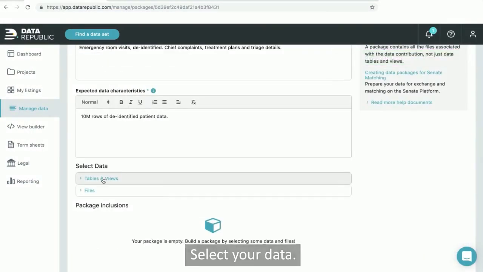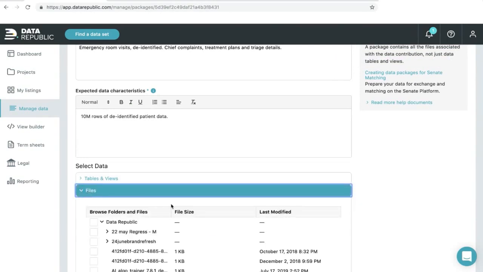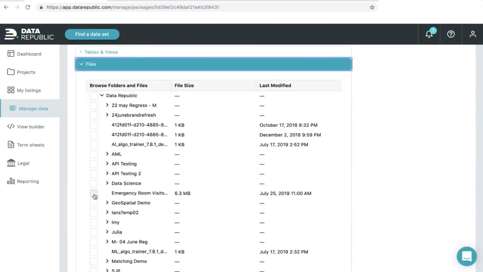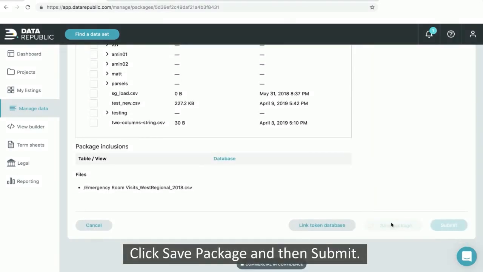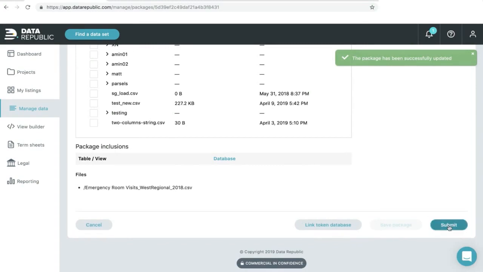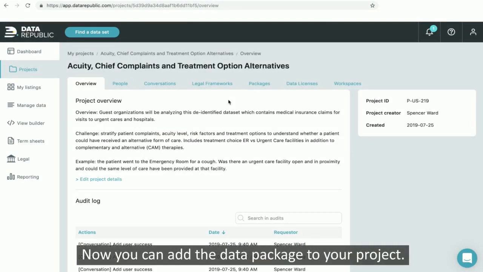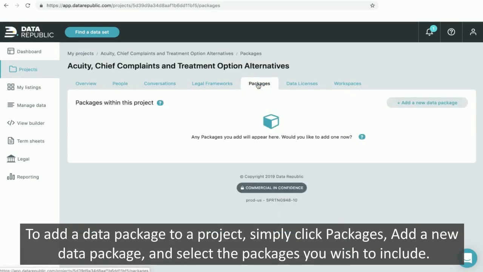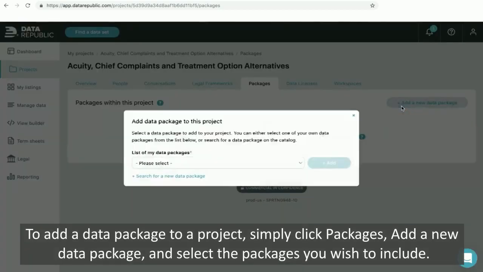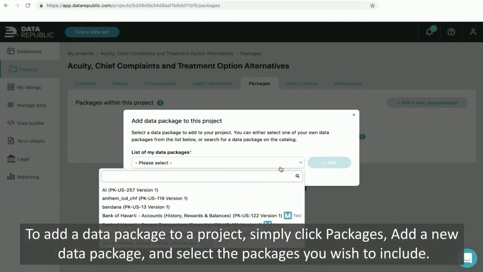Select your data, click Save Package, and then Submit. Now, you can add the data package to your project. To add a data package to a project, simply click Packages, Add a new data package, and select the packages you wish to include.